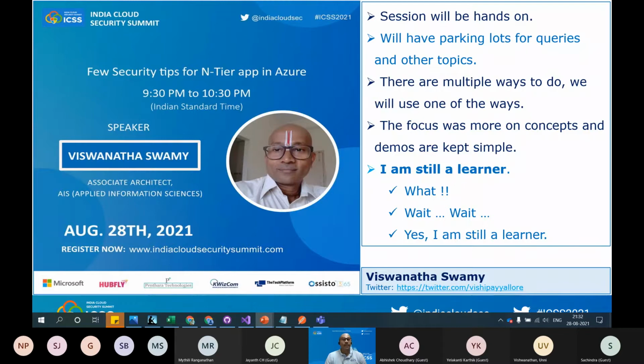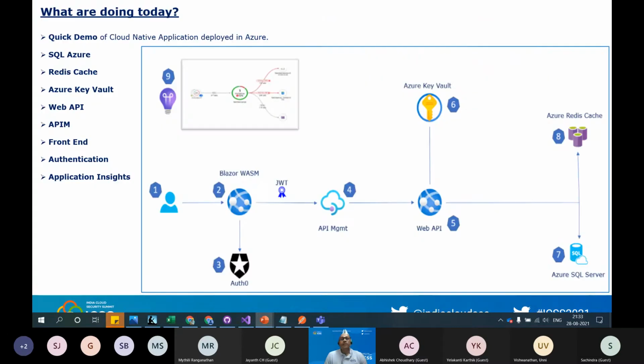My name is Vishwanath Swamy, and I work at Applied Information Sciences. The session will be purely hands-on, covering best practices and security practices we have to follow when developing an application. There are multiple ways to do this, and some of the ways I am showing might be my personal choice, or the only way I know. The focus is more on the concepts, and demos are kept pretty simple. I'm still a learner. So let's go to the slide.